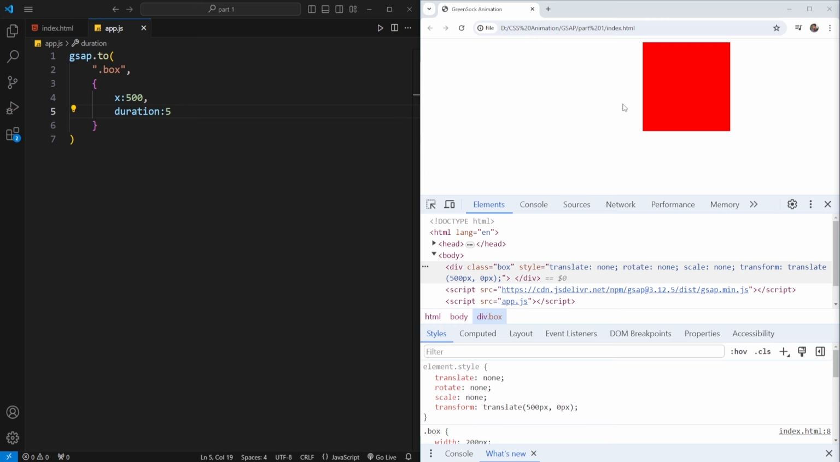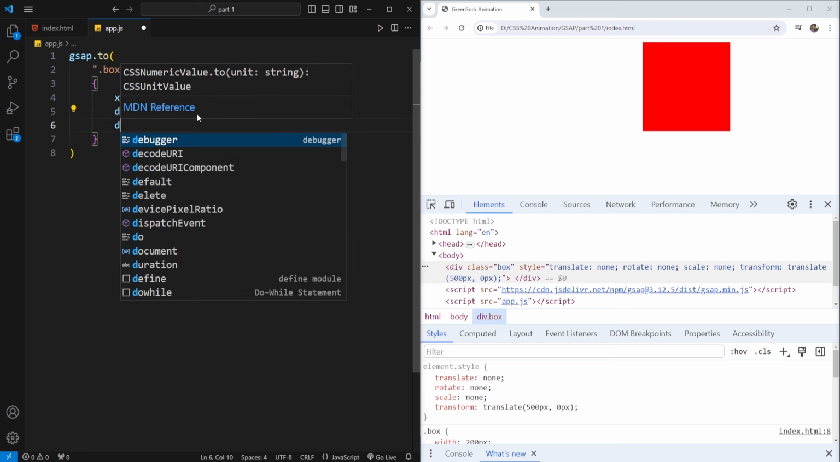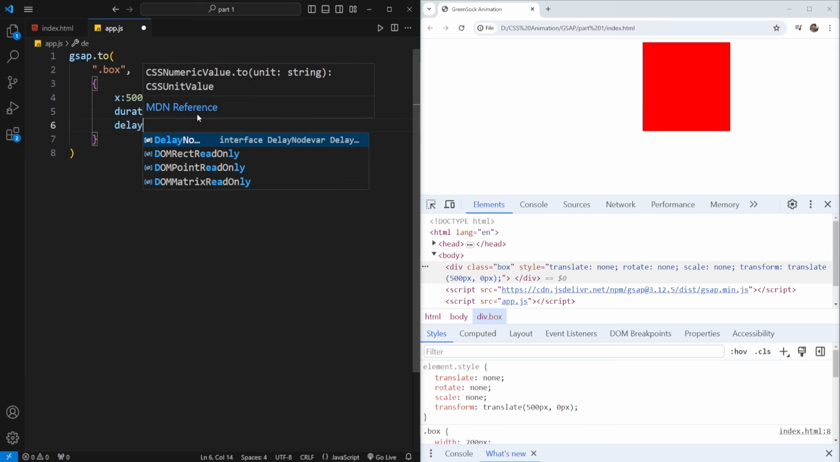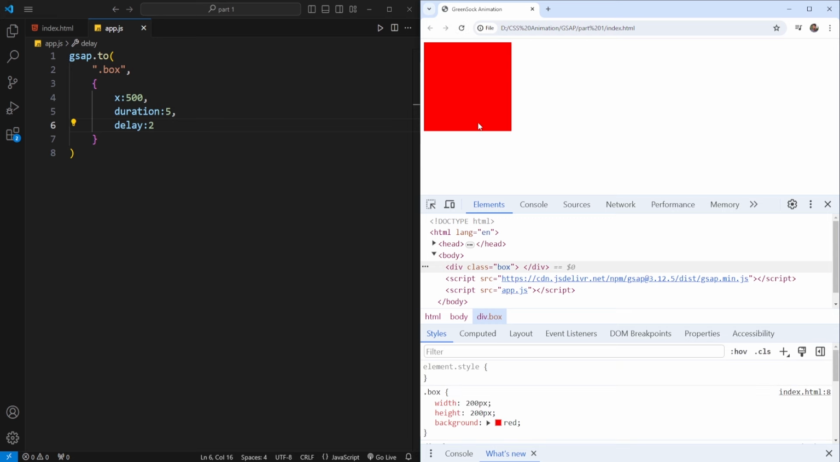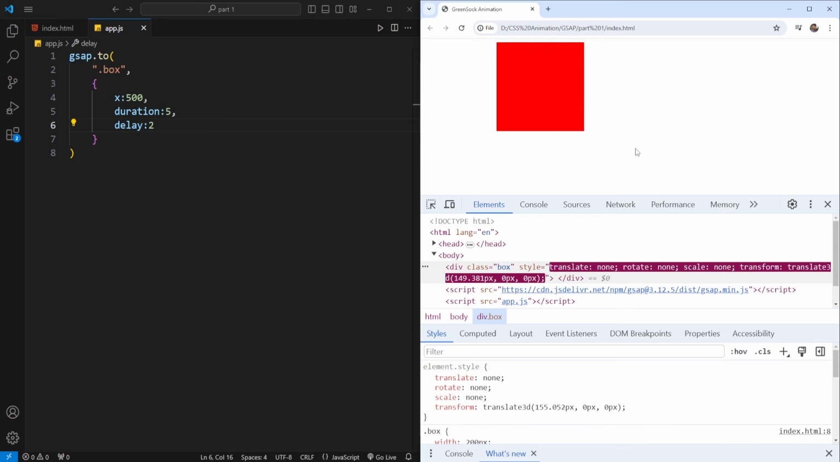And if you want to run this animation after 2 seconds, yes, you can use delay. Just here you need to use comma, then you need to type delay. Delay, colon, and I want 2 second delay. If I save this file and reload my browser, as you can see after 2 seconds, it starts our animation.